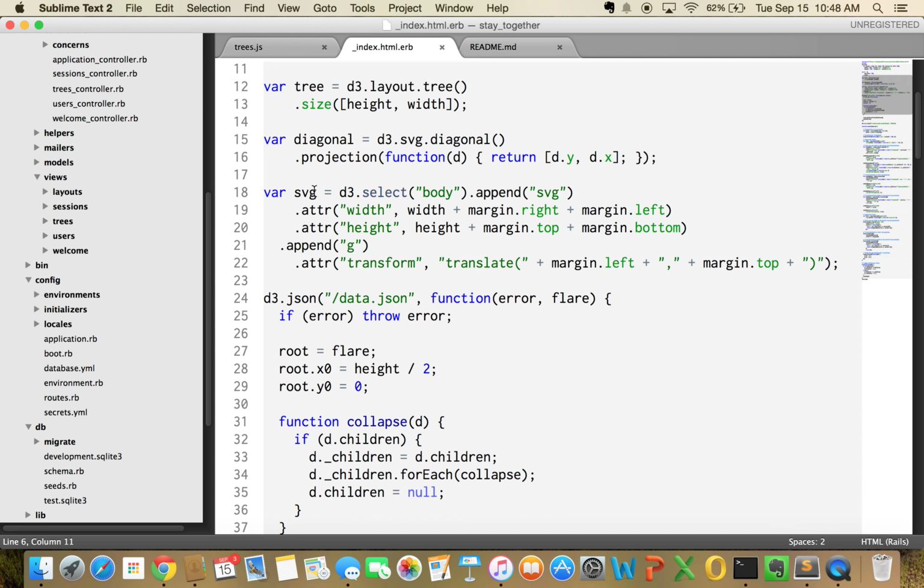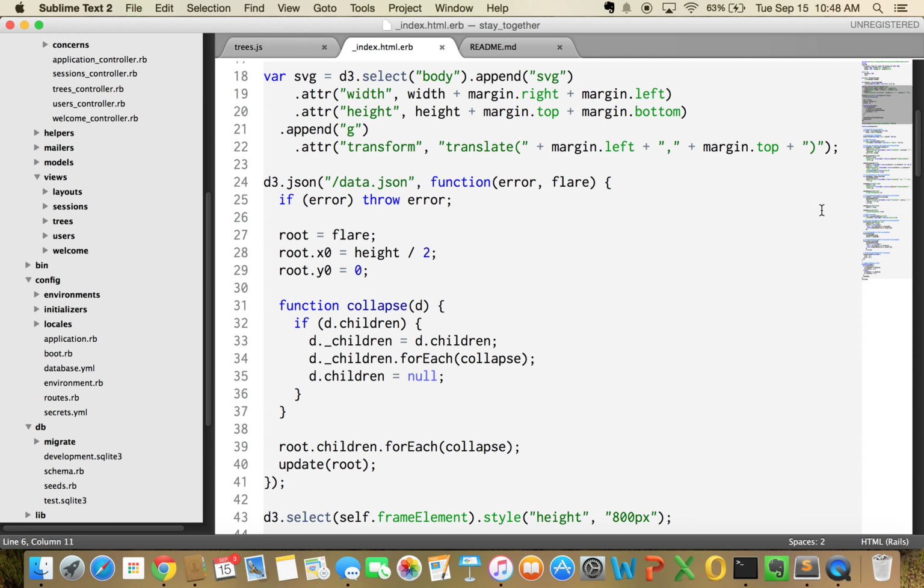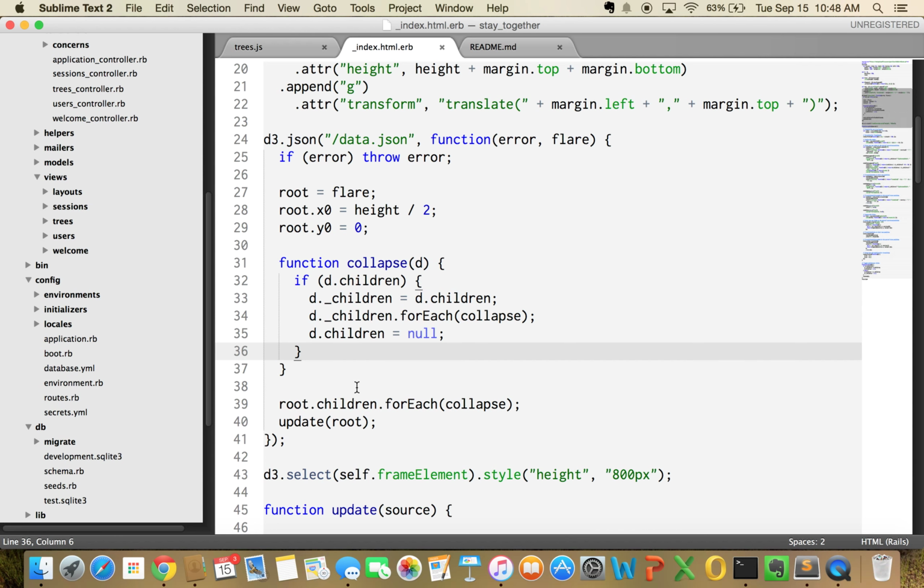SVG is a container here, and it's appending to the selected body, and it's rendering a frame where this tree will be displayed, and it's also appending a g tag in there. d3.json is just getting the data from JSON, and it's bringing the data here. d is a single node here, and it's getting all the children of that node, and this is the function which will help in collapsing and expanding of the root.